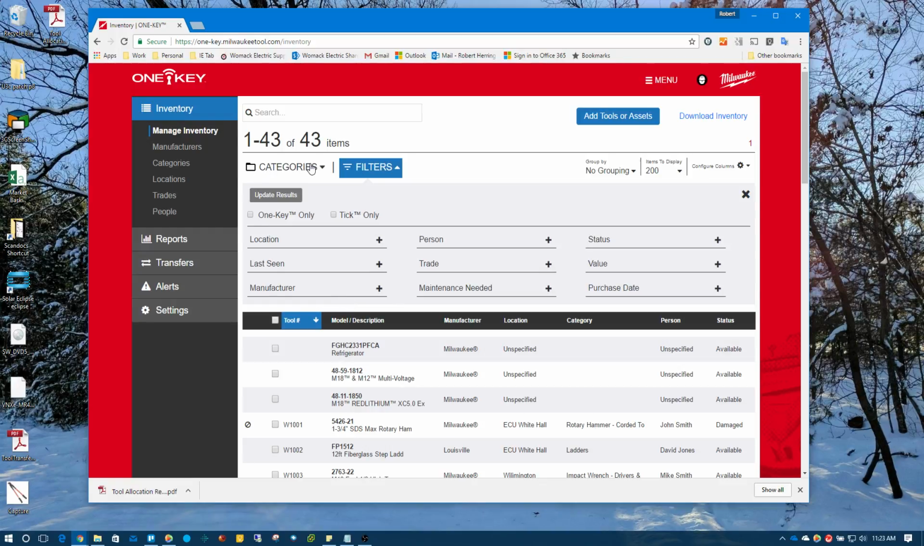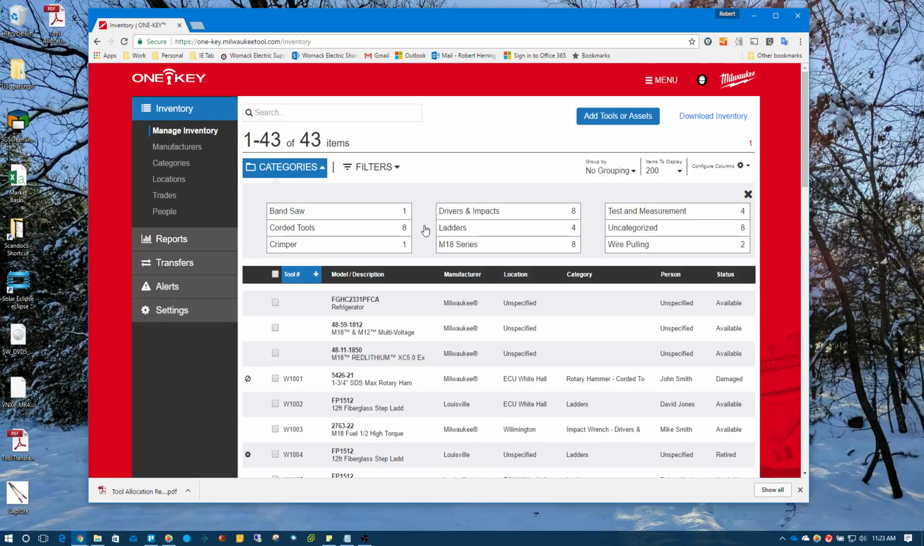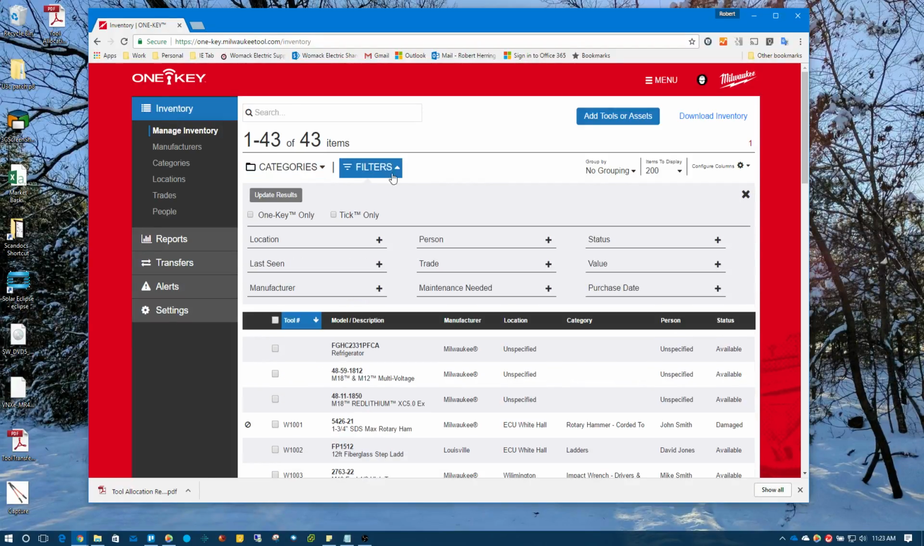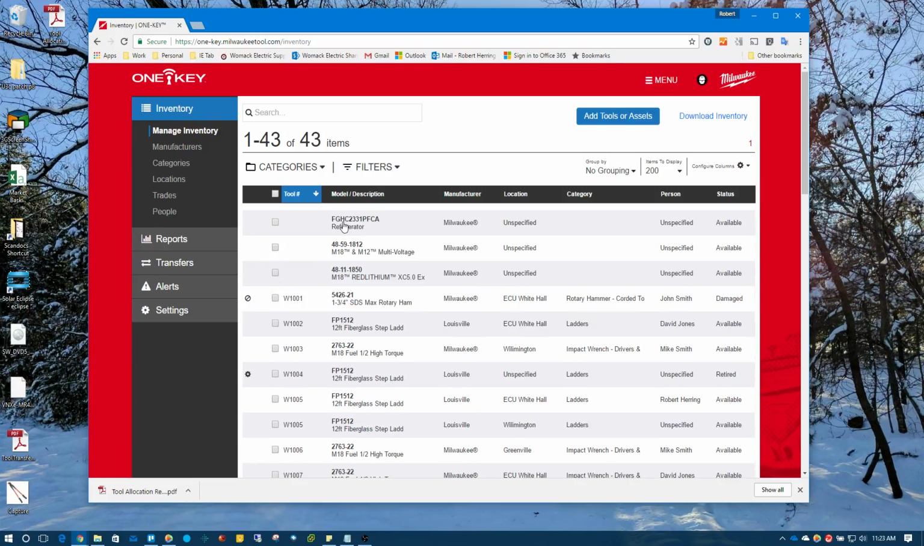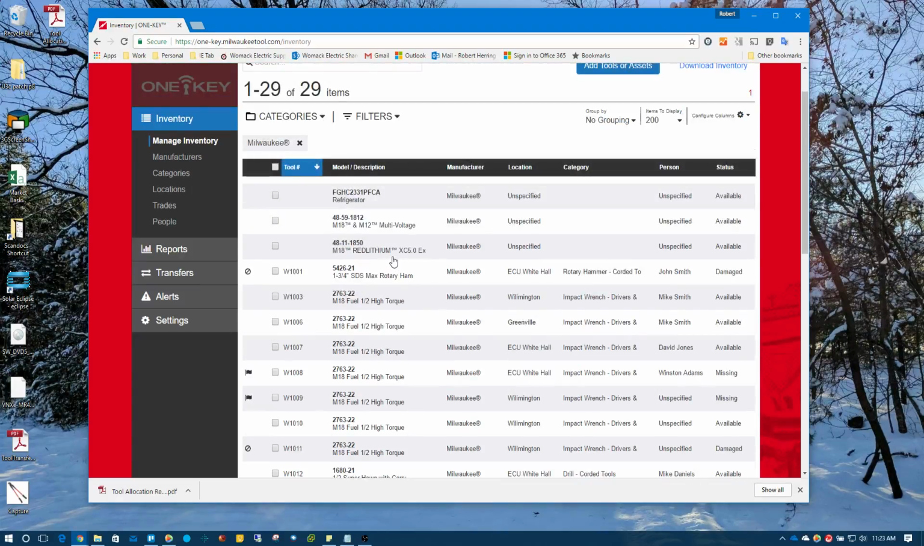You can also filter based off of categories as well if you have built categories into your One Key database. So I'm going to go back to filters and I'm just going to do it by manufacturer. So let's say we need to go out here and see how many Milwaukee tools we have total. So I'm going to click on Milwaukee and hit update. So it brings back all the Milwaukee tools that I have loaded into One Key.